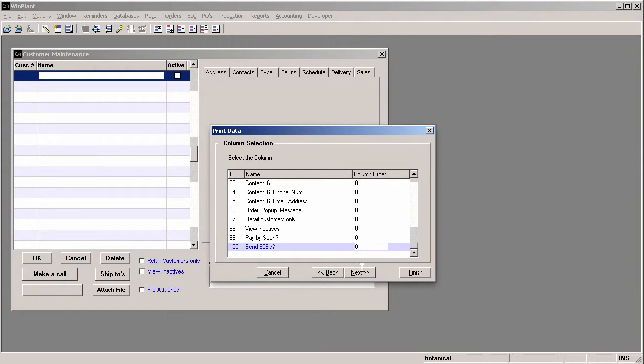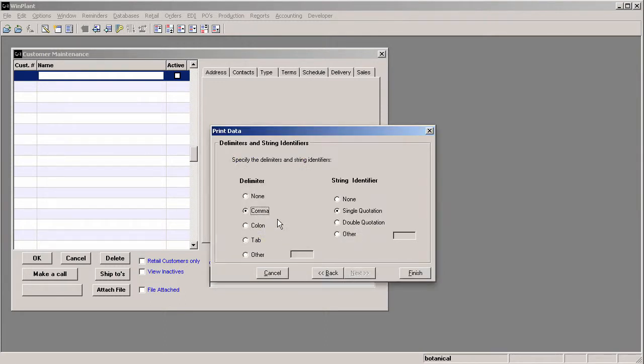And you click next. This is where it's going to give us our options. How do we want to have the records delimited, and do we want to have a string identifier? In order to create an Excel spreadsheet, what you can do is tell it that you'd like the delimiter to be tab and that you want no string identifier. When you click finish, it's going to produce your file.